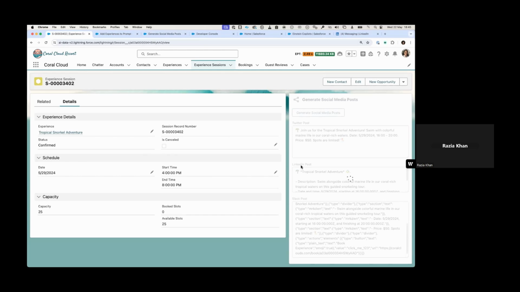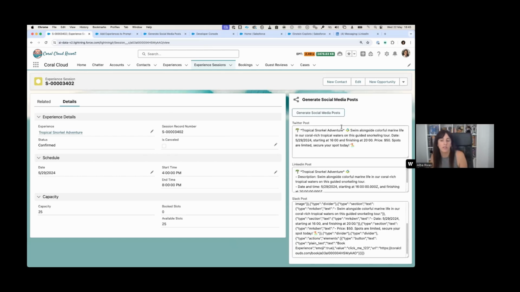Okay. And it's taking the information from the session which I'm visualizing here, because in my Lightning component, I'm taking that session ID and sending it to the Apex method. Okay, got it. So these posts are like different events that are going to happen, so it will always be different. Yes, exactly. Different by session, but also different every time you click on the button.